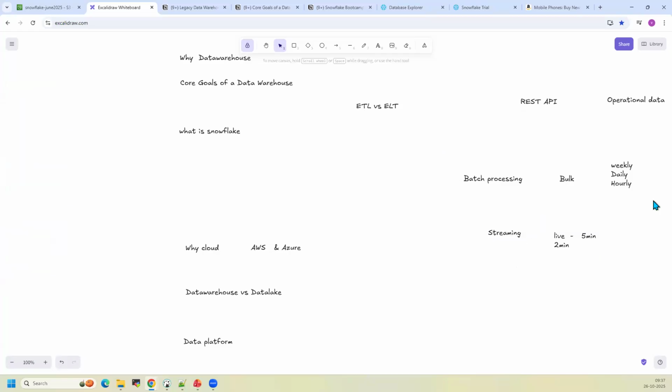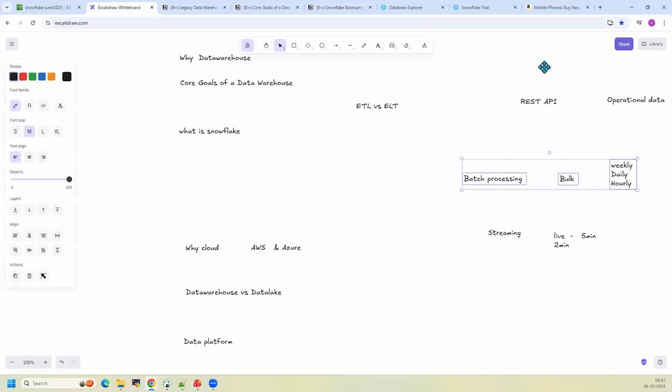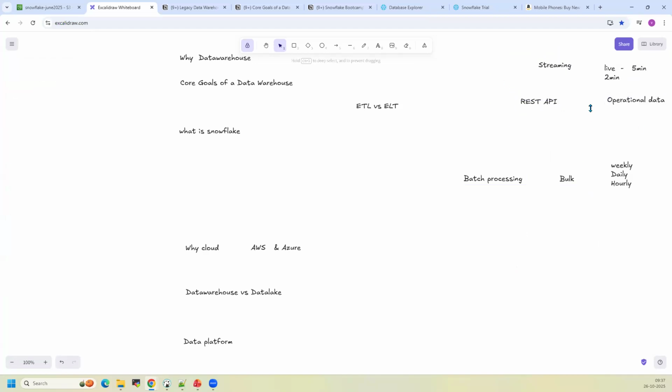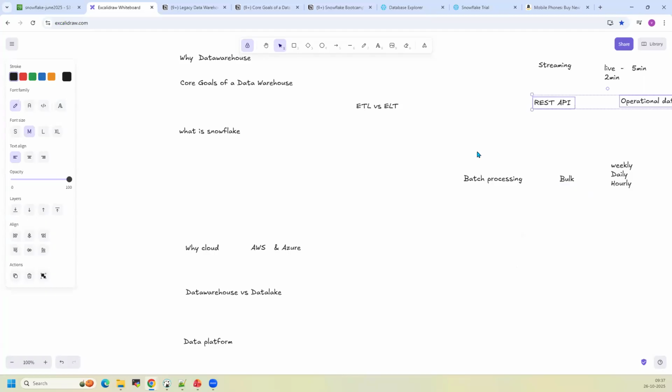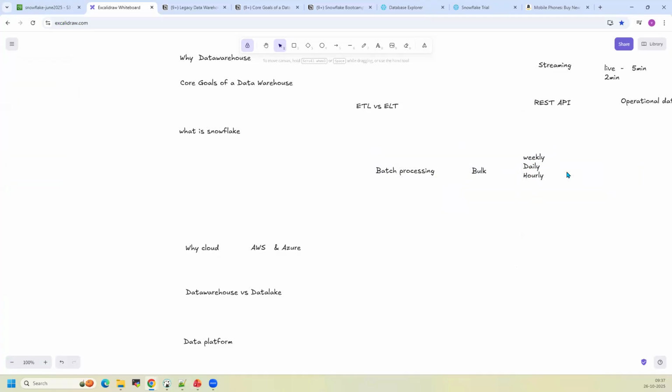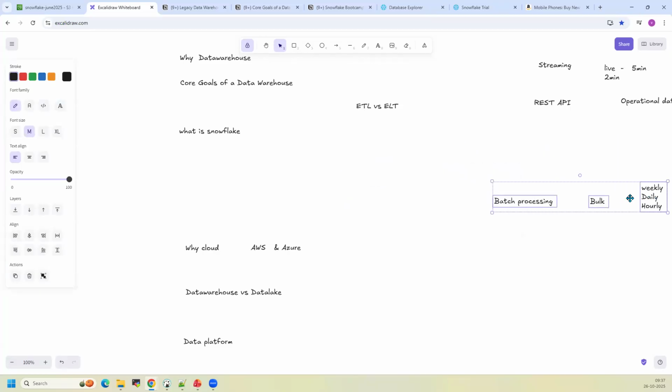Okay, so here we are going to start with batch processing, and then we will see a little bit on REST API, and then streaming we will cover. We are going to cover all of these, but we are going to focus more on batch processing. That means how data is processed in bulk, weekly, daily, hourly. This processing can be full load or incremental load. So we are going to cover all these scenarios.